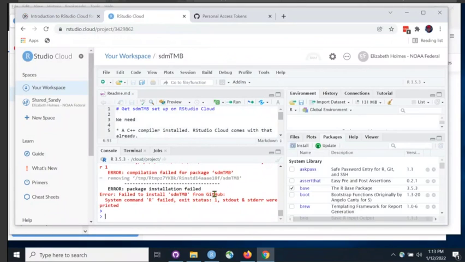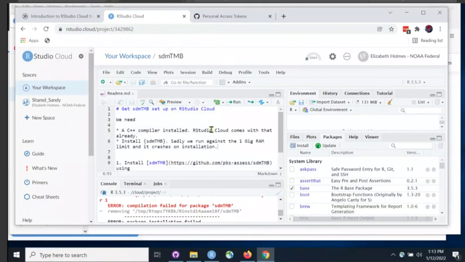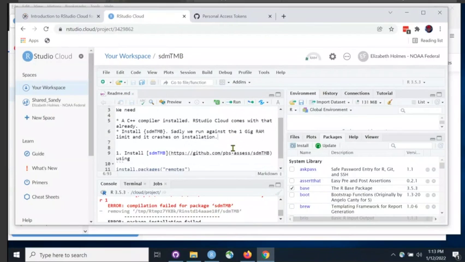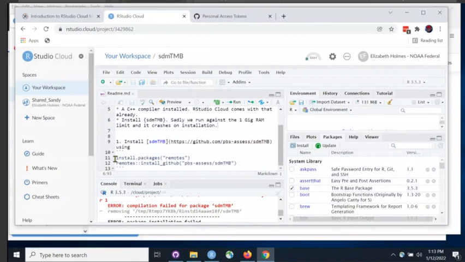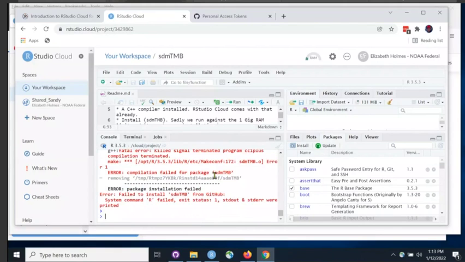So here is an example. I'm trying to install sdmTMB, and this is a package that needs a C++ compiler, and it's got quite a bit of Rcpp code in it. You should be able to just run this R code and install from GitHub. But if you do that, you get this error.